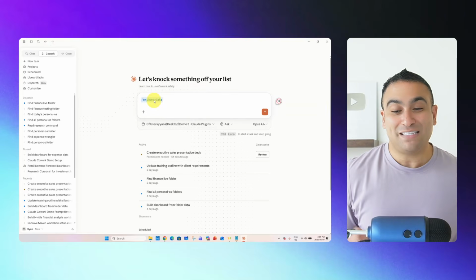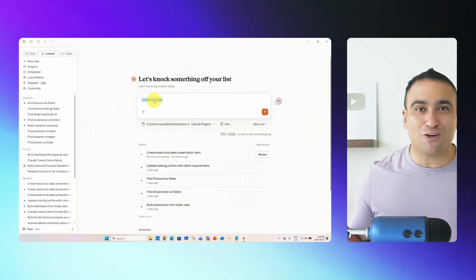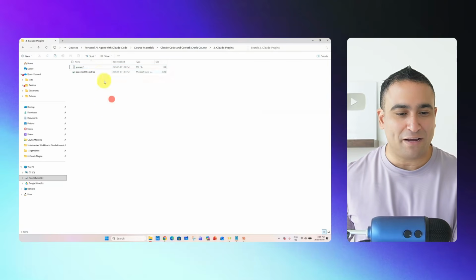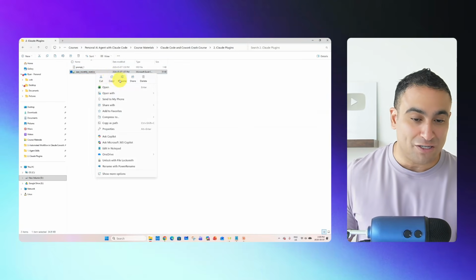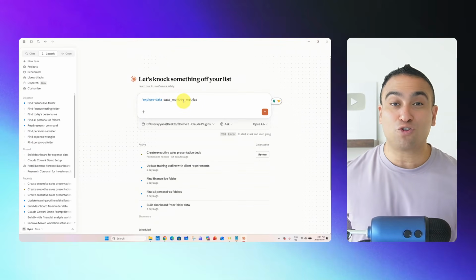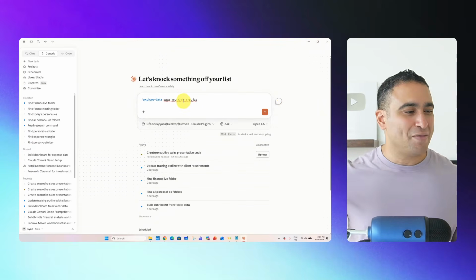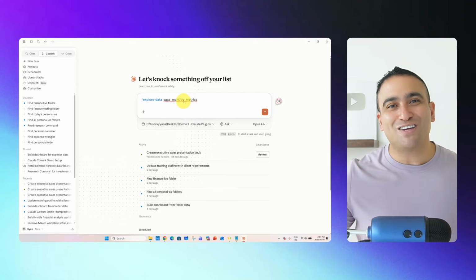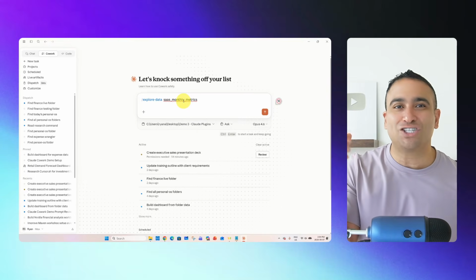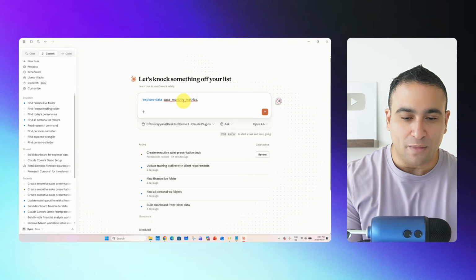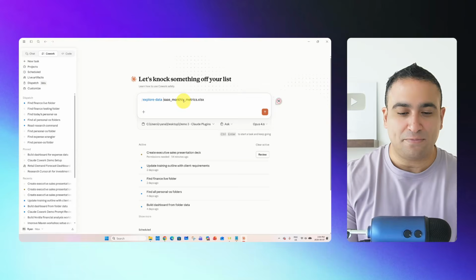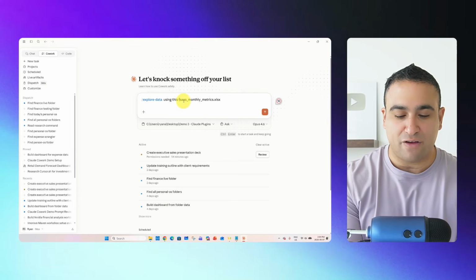Now it needs to know which file you're talking about. If you remember, that was SaaS monthly metrics, so I can just copy that. You will notice that Claude Cowork, especially if you use Opus 4.7, is smart enough to understand that you're talking about that Excel sheet, because it's the only Excel sheet you have inside that folder. So I'm going to say, for example, explore data using this file, something like that.